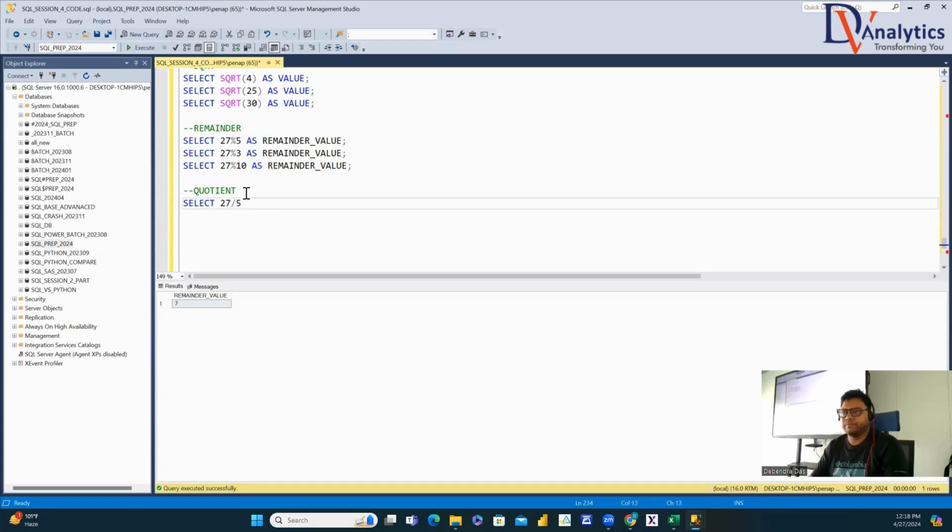27 divided by 5, what does it come to? 5, right. If you say divided by 10, what value is going to come? 2. Clear now? Everyone? Now we'll talk about aggregate functions.